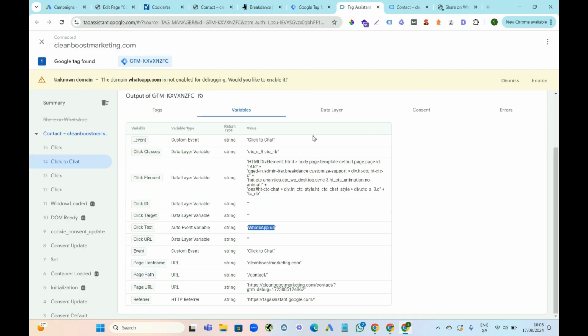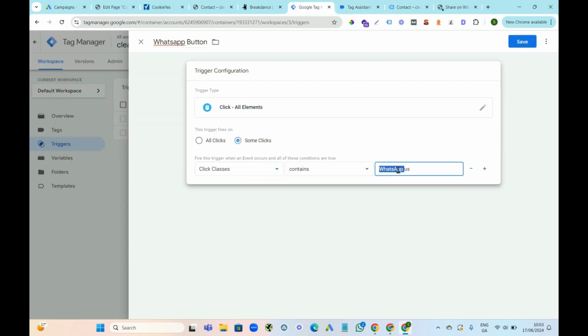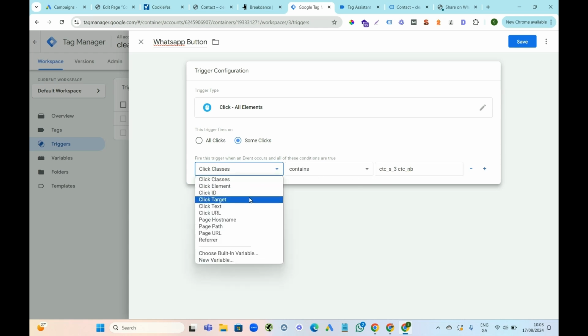With click classes, you will be able to pick this one right here, and you could put that in there instead. So copy that the exact way it is as well, and you could put that in there. But I like just doing the click text. It never fails me when trying things out. So I'm going to stay with click text.